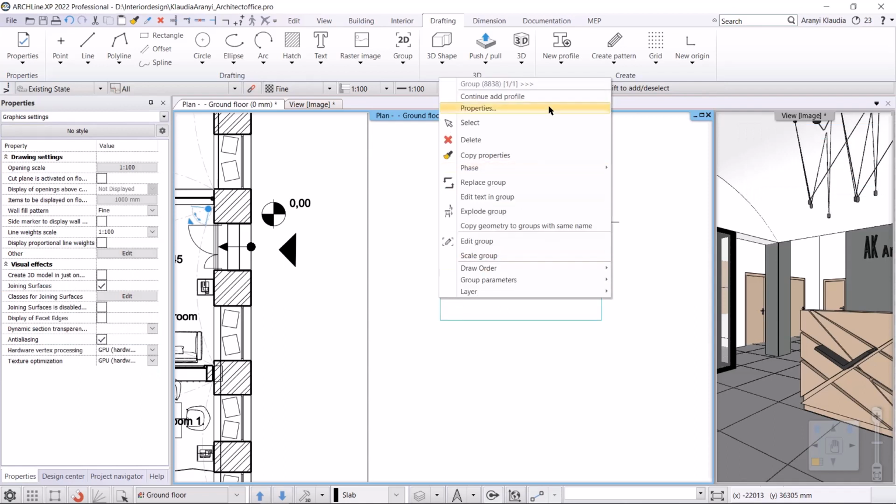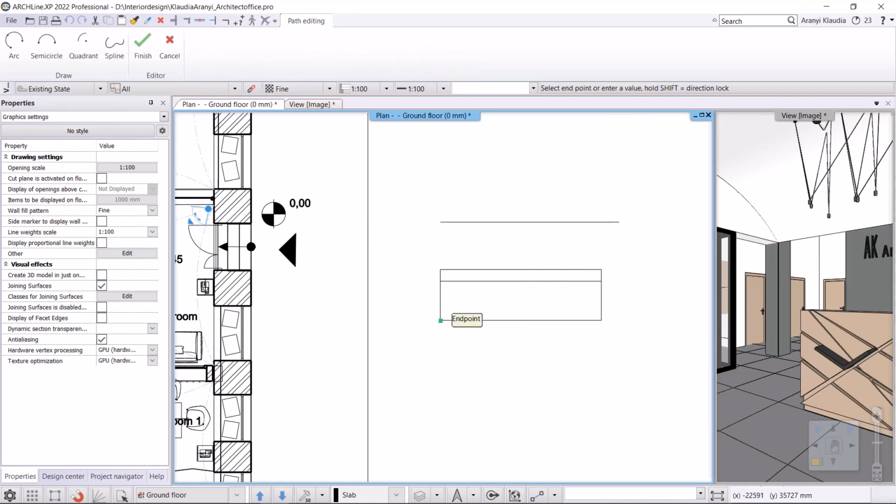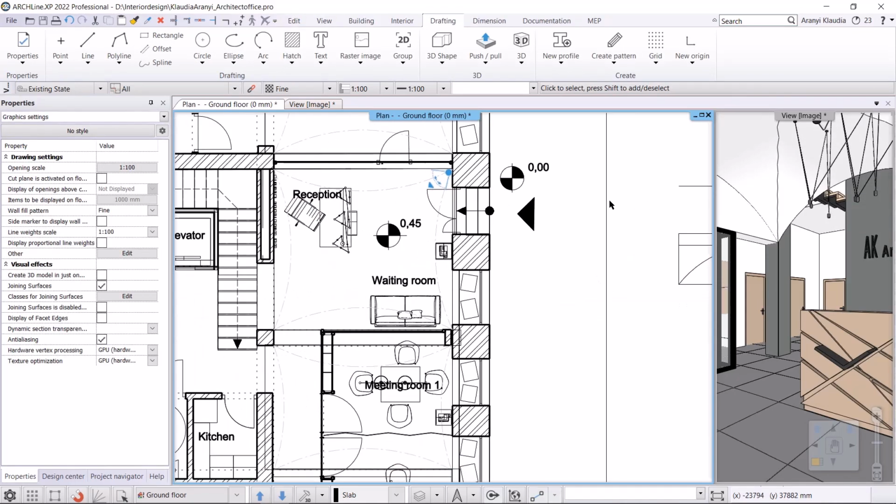Right-click on the layout and select Continue Add Profile. Now I draw the vault with arch. The cross vault is created. Let's see in 3D.